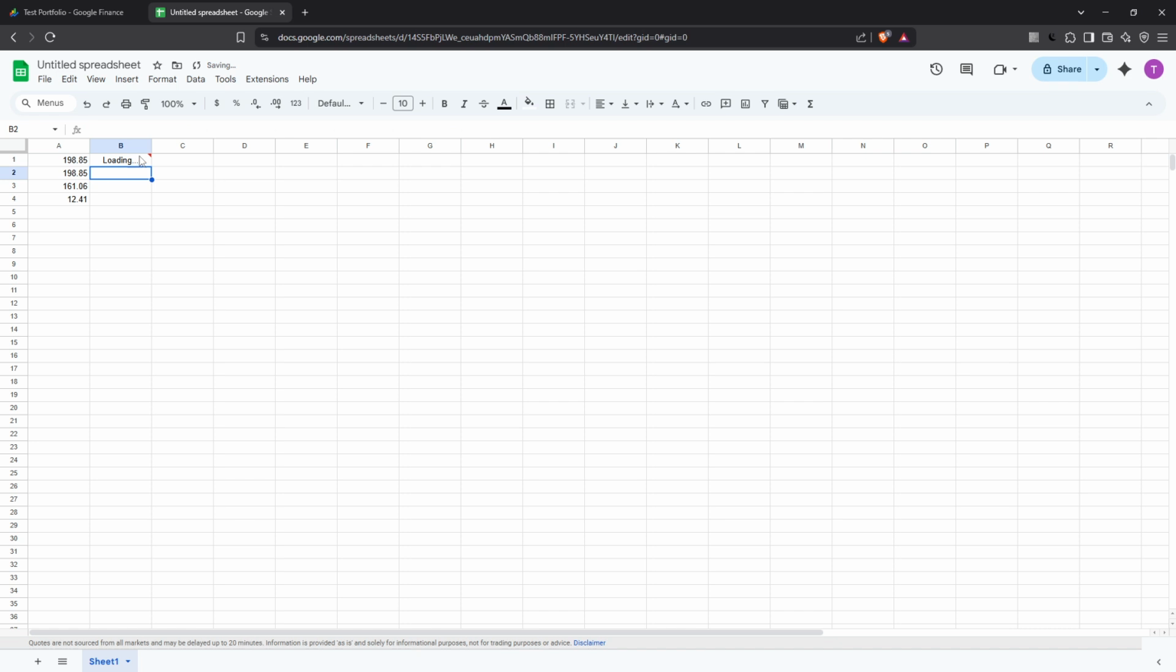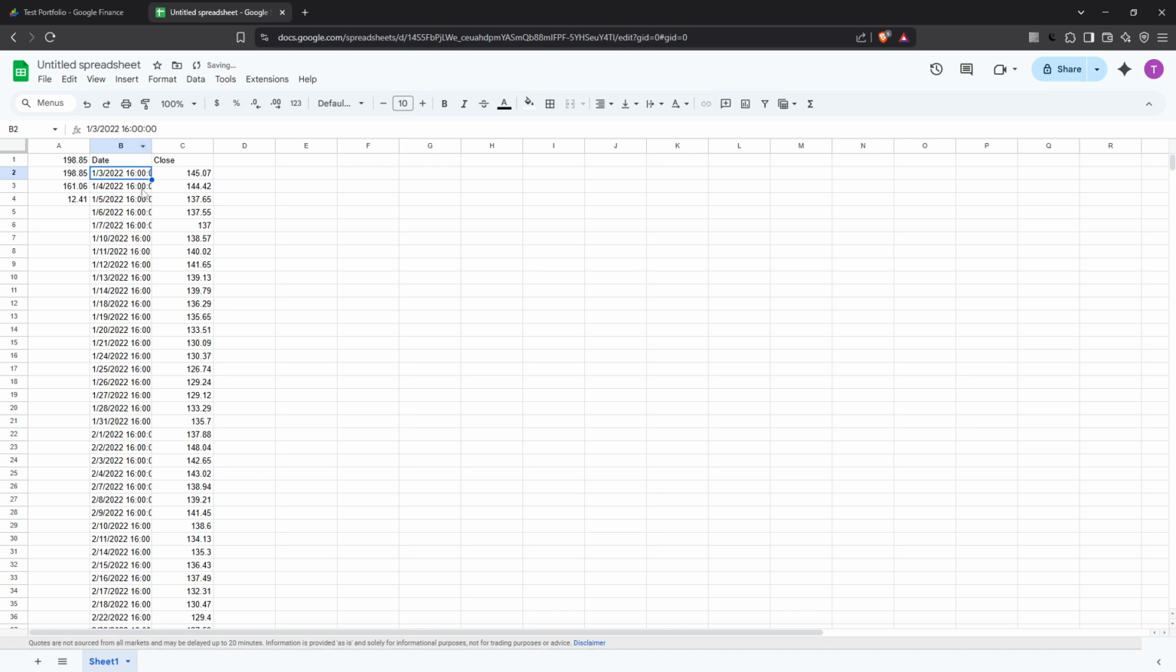And there you have it, a simple yet powerful way to pull stock data into Google Sheets using Google Finance. Practicing these steps can not only make your stock tracking more efficient, but also enhance your data analysis skills.